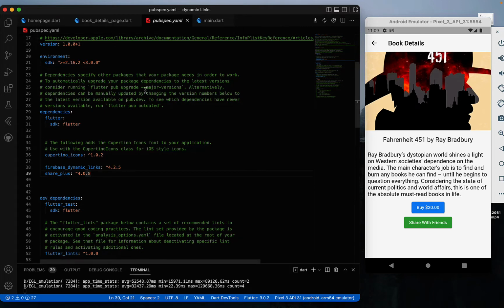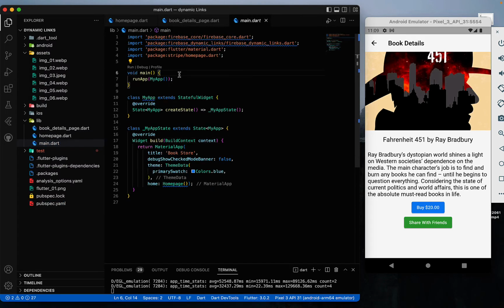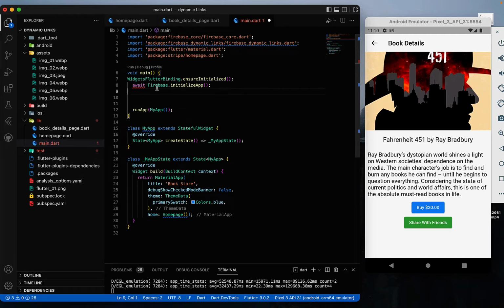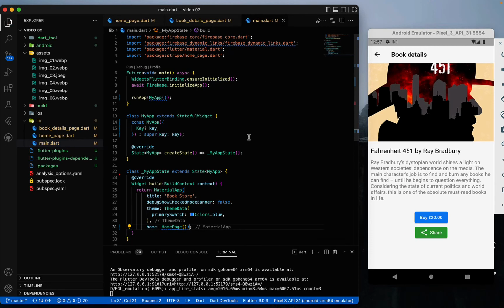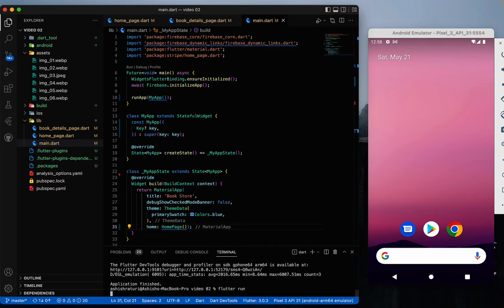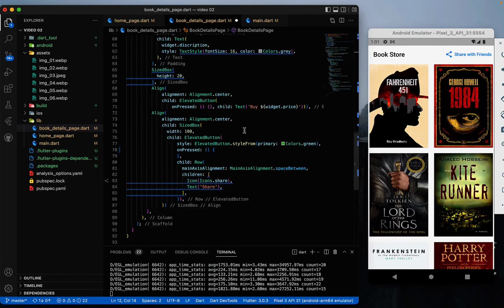First thing we need to do is initialize our Firebase. So you need to go to your main. So after this main, type these two lines. Okay, and you need to import Firebase core package. After that we need to type async here because it's a future method. After initializing, now we need to close the app. Now run it again. Flutter run, press enter. Okay, then go to book detail page and scroll down.